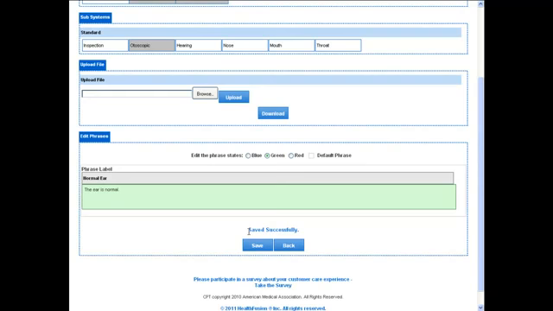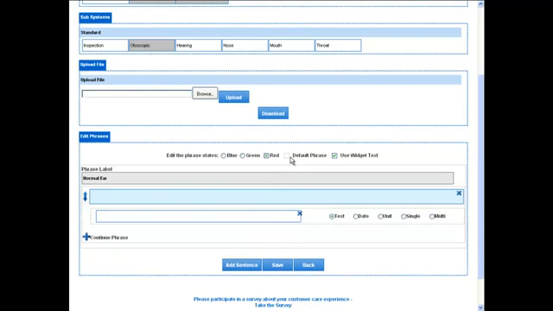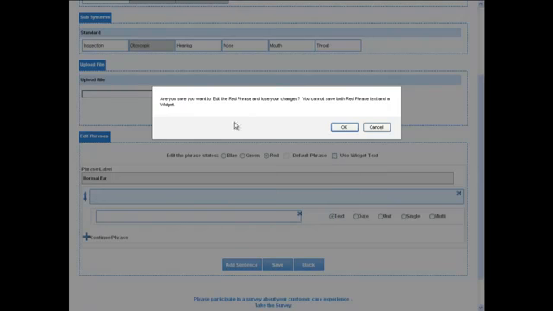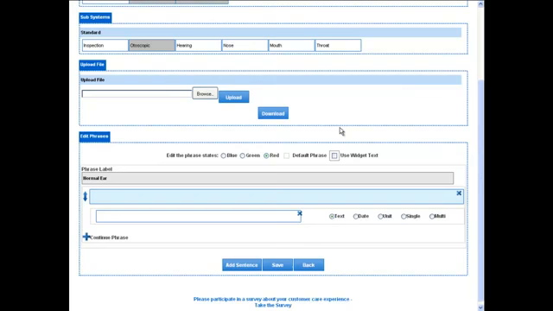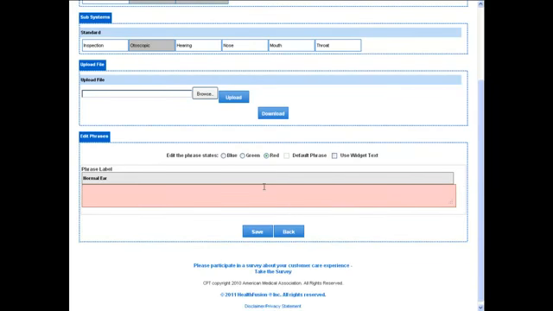And now, to add our abnormals, navigate into the red. And this time, if you choose not to want to use the widget text, simply remove the check mark. You'll be prompted that you're changing away from the widget text. Click OK. And now what you have the option to do is simply add an abnormal phrase. In this case, I will just say the ear is abnormal.